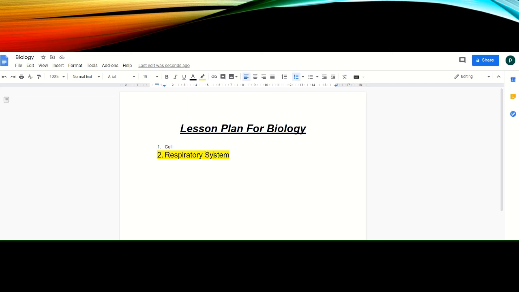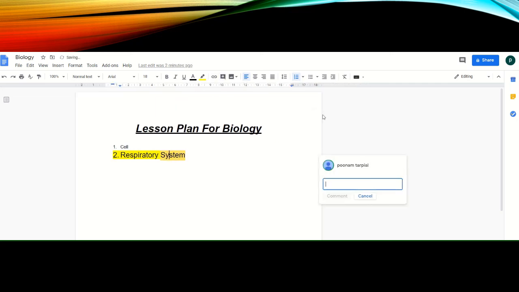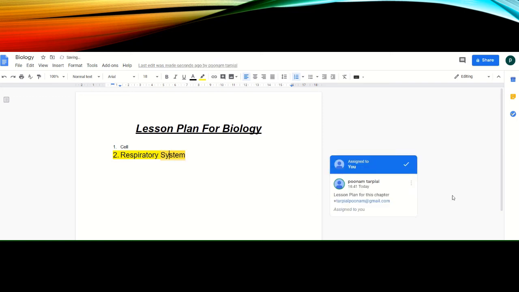Let's say that this is the section for which I would like to put a comment, and let's say that person has to create a lesson plan for this chapter. I'm just taking lesson plan for this chapter, and I want to intimate that person. So I can put it over here. I can select the email address and I can assign the task, and then the task is going to be assigned. So at this moment, I've assigned this task to myself only. So this is how it looks.